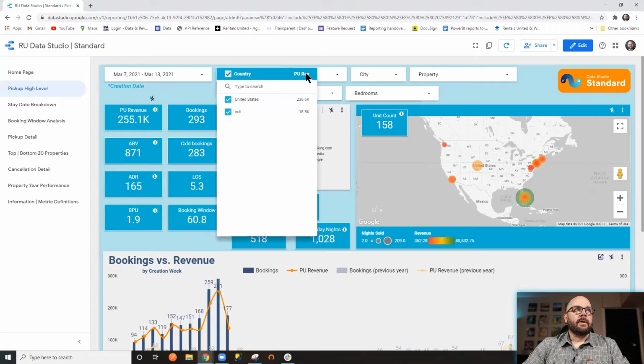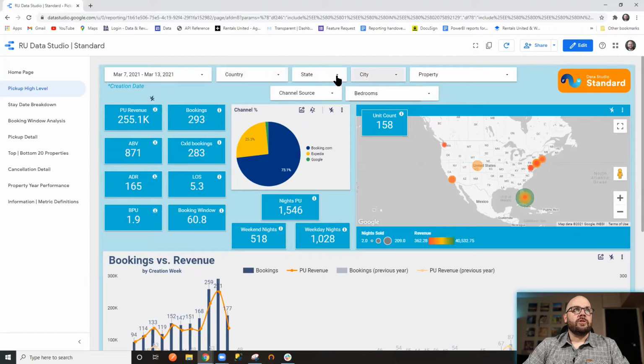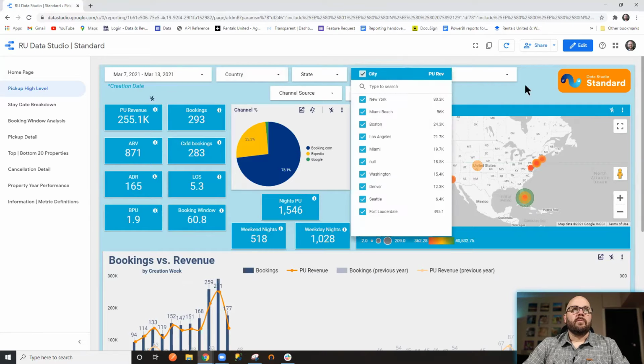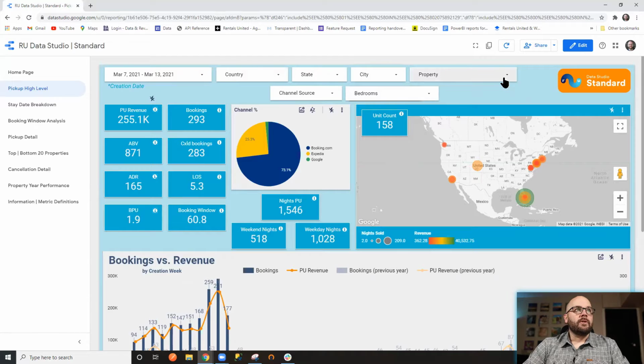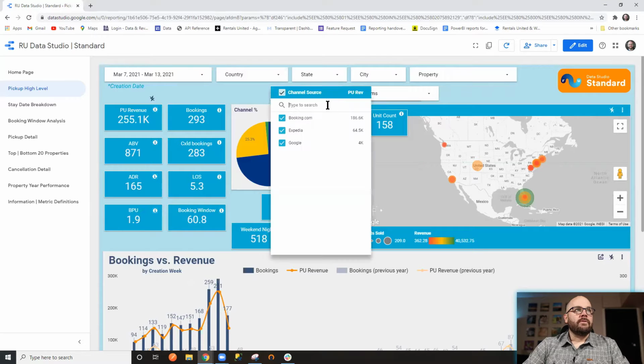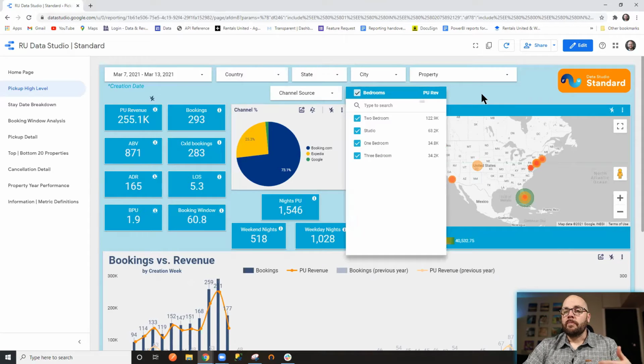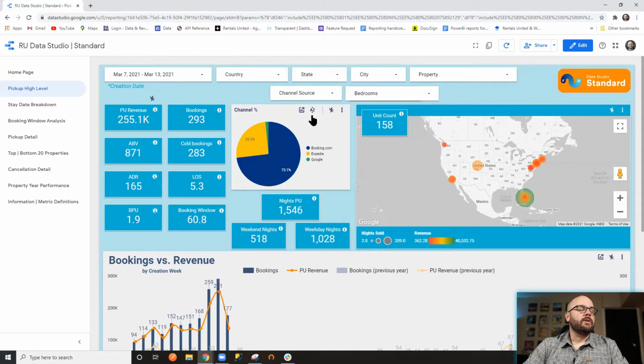You have filters up here by country, state or region, city, your property level, and your individual property you can search for. You have channel source if you want to filter to a specific channel that has bookings, or bedroom type, which is a really great way to do it. These filters all carry through the entire report, so if you filter on one of these, it'll stick through the report. That way your natural journey through discovery and analyzing data stays on track.